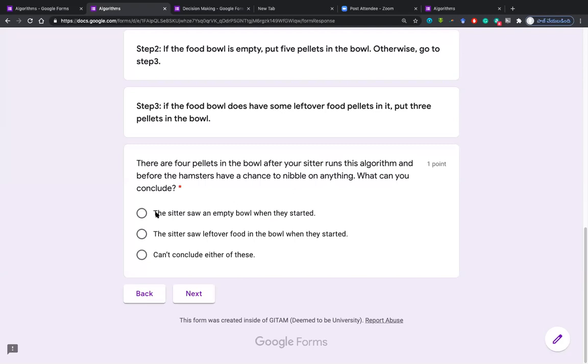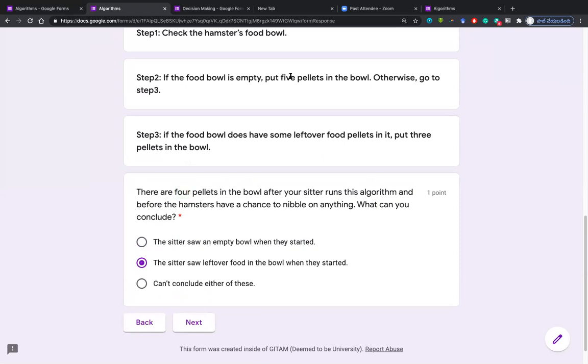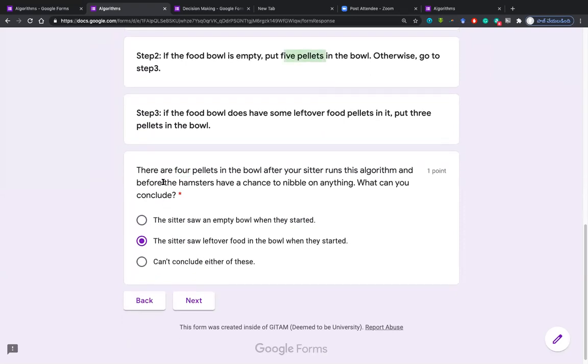See the first option, the sitter saw an empty bowl when they started. No, because there are 4 pellets already. And the sitter saw some leftover food in the bowl when they started. Yes, already leftover food is there, right? 4 pellets. If 5 pellets are there, the bowl is completely full. But if 1 is not there and 4 is there, you did not mention what bowl should be considered as leftover food bowl, or what bowl should be considered as nothing, right? Did you understand? So naturally, this is the option the pet sitter will think about.